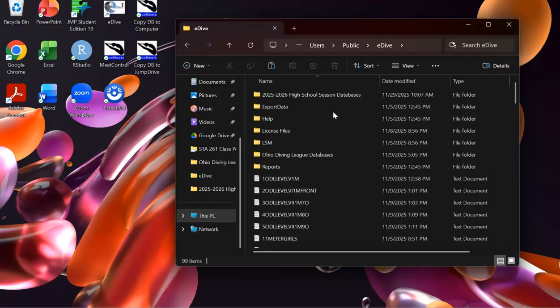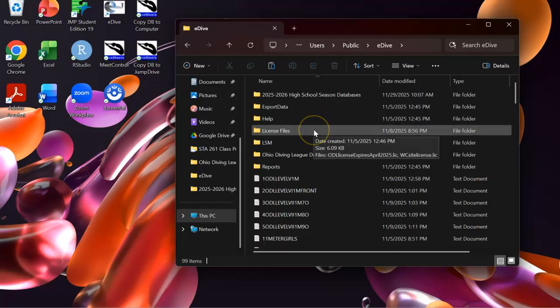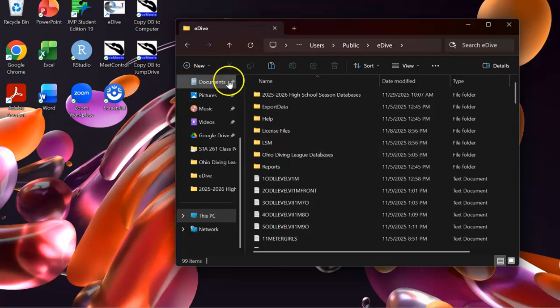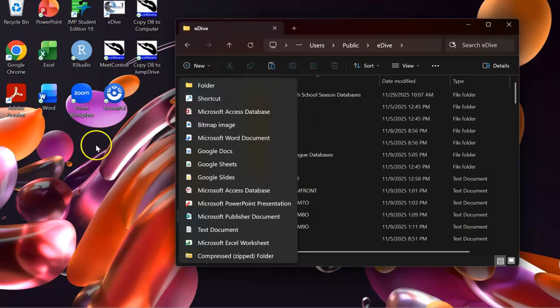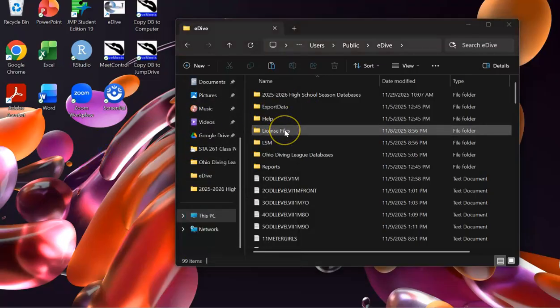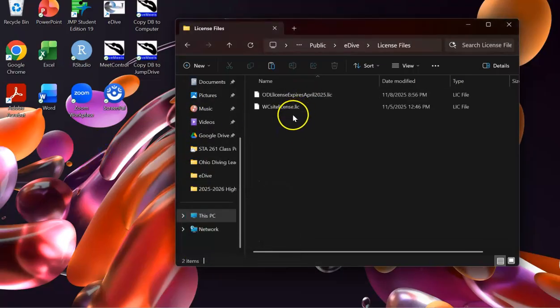Your license files should always be stored in a folder in this manner. So if you need to make a folder, click on New Folder, and you can make a folder like I have that says License Files. This is where you will store your license files.